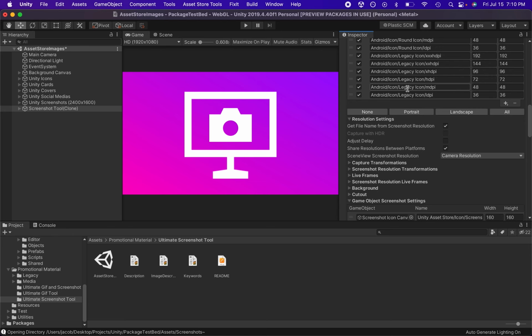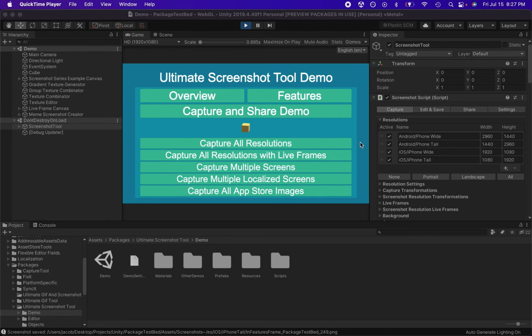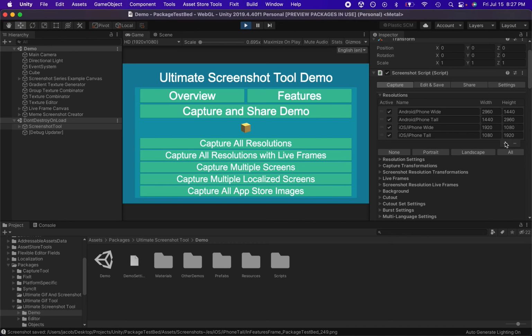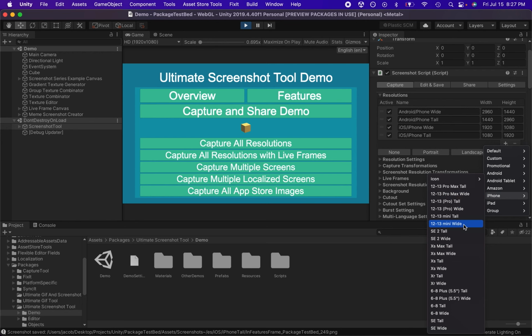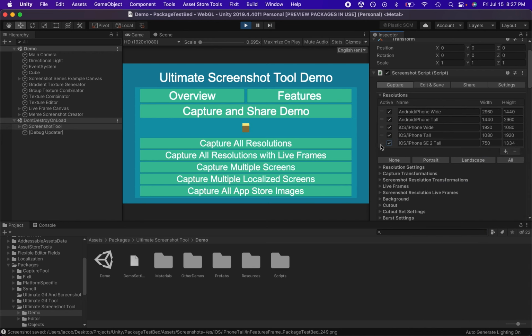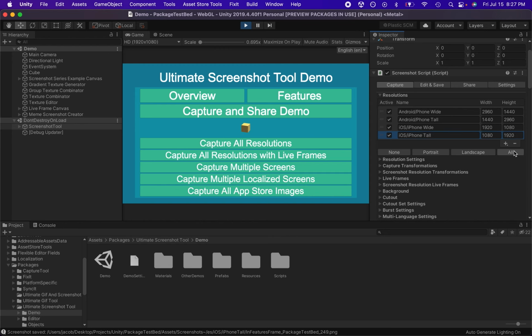Capture all your App Store icons in one click with the Ultimate Screenshot tool. An explanation on how this button works. So the first thing you want to do is specify the resolutions that you want to capture. And we can add those with this menu. There's a ton of them there. iPhone, different sizes. Just add one. But happy with what I have.